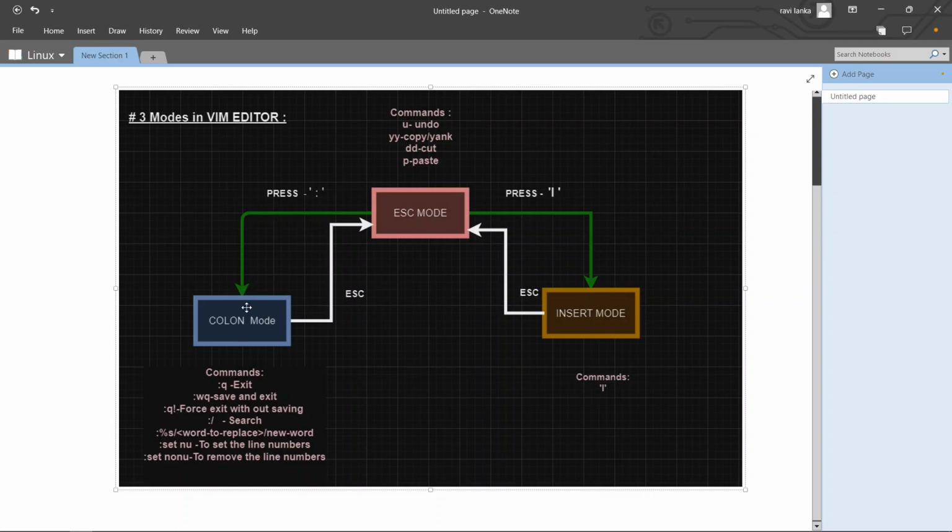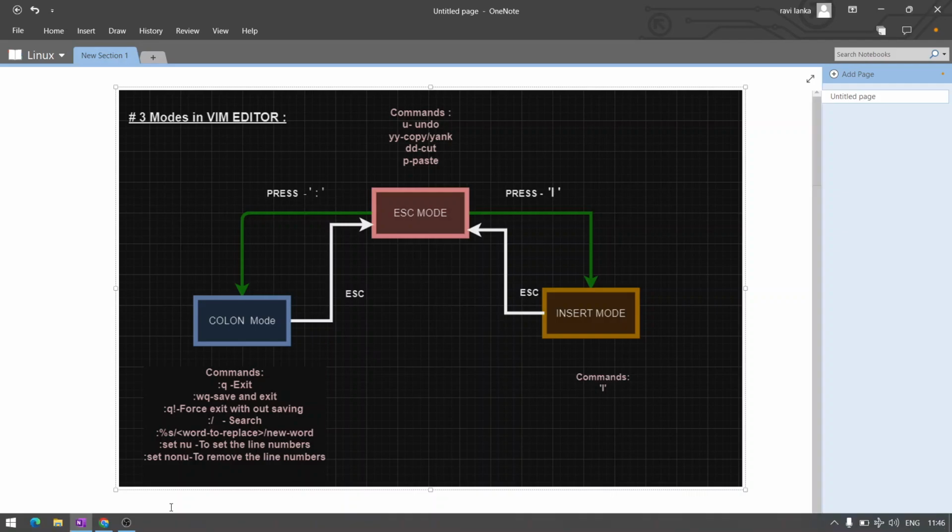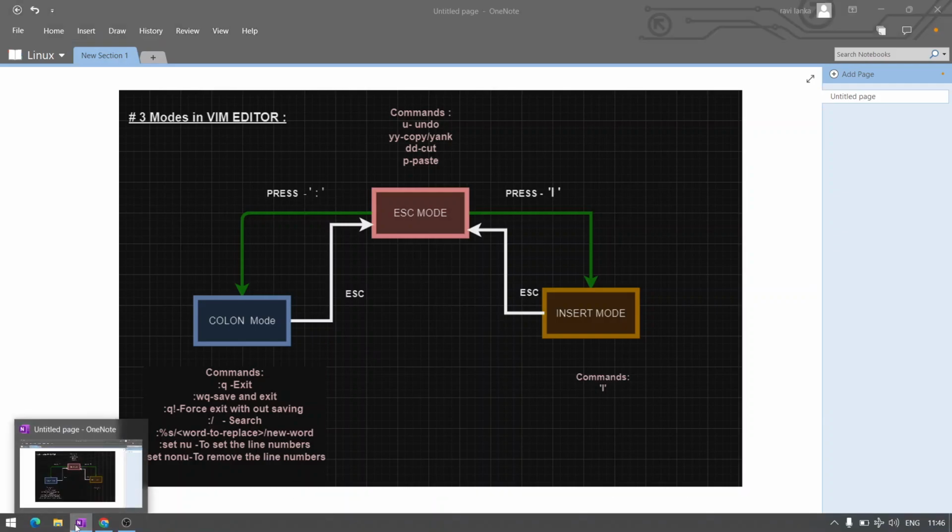Similarly, in the colon mode, we have also seen how to exit, how to save and exit, how to force exit, how to search, and how to replace a word with a new word. And we have also seen how to set line numbers and how to remove them. These are the different commands that we can use in the colon mode. And there are some more commands in escape mode also, where you can undo, copy, cut and paste. Let's see them also, so that we are good to go with the Vim editor.